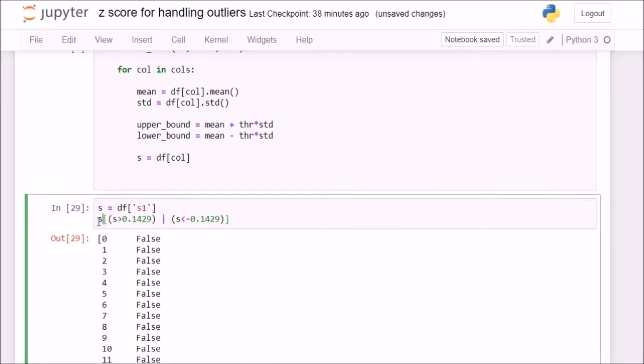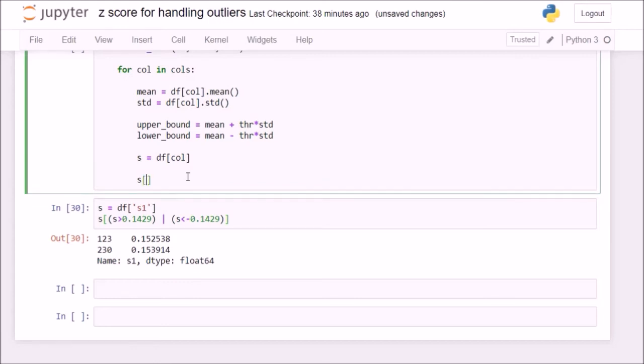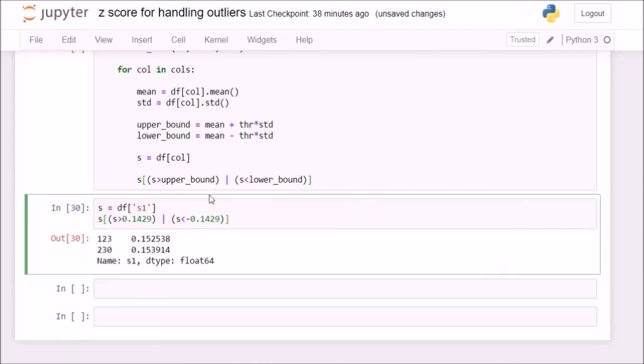Now I'll do a simple subset of s, and it will give me all the rows which are outlier points according to this condition. So give me all the rows where s is either greater than my upper bound or lower than my lower bound. I'm just checking both of these conditions. If I find either of these two conditions to be true, I'll return that particular row.